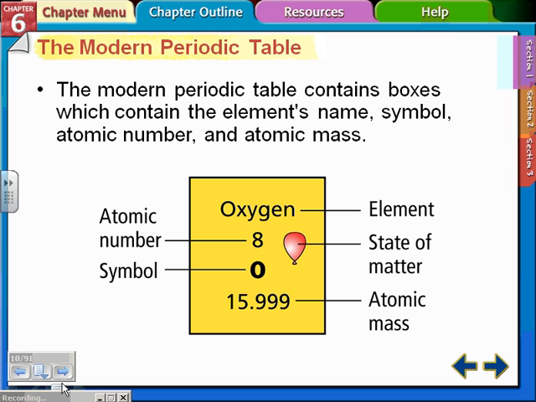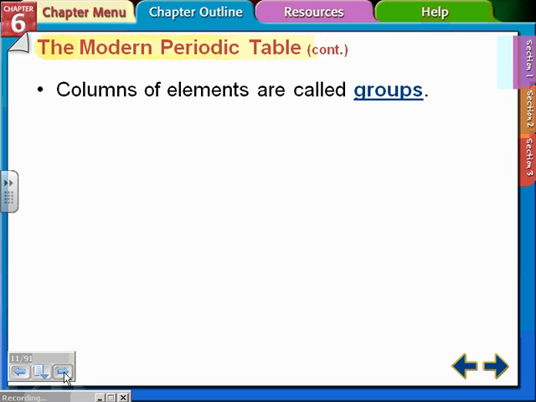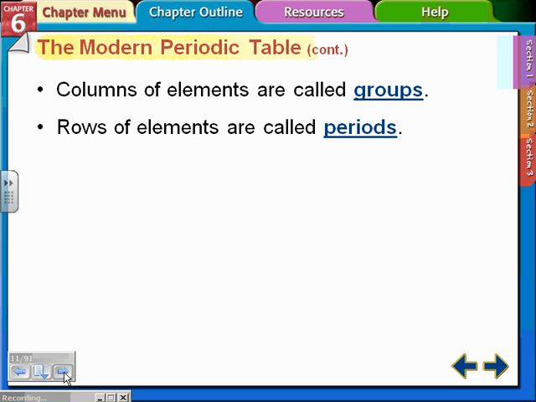And on our modern periodic table, we have the atomic number, we have the mass number, we have the symbol for the element, and we have the name of the element. And each element has its own box. The vertical columns are called the groups, and the horizontal rows are called the periods.